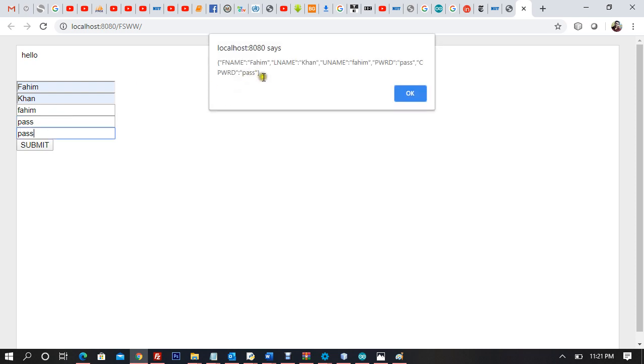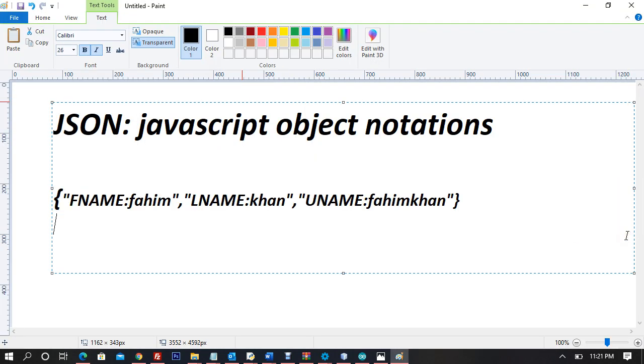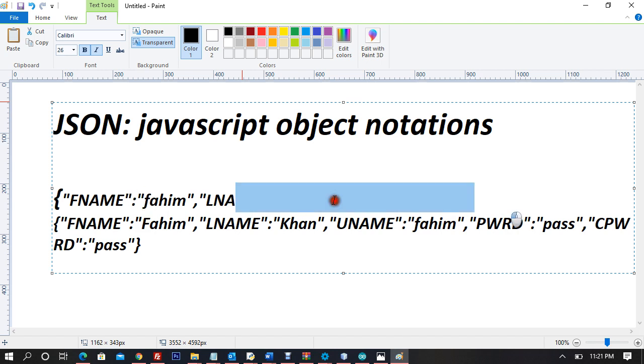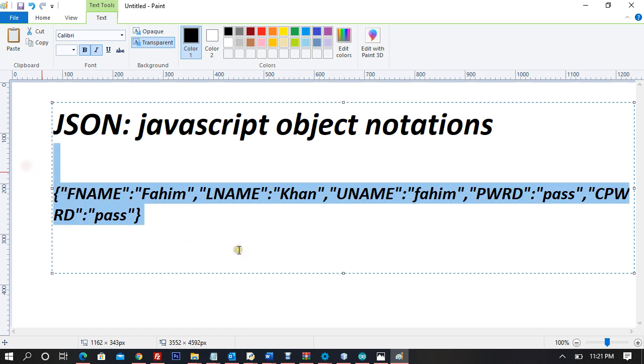Now you can see clearly what I have shown you, not even 1% different from what I previously showed. This is what I showed you before, and this is what we have now. You can see fname is equal to Fahim. One thing is different: the inverted comma gets closed here and then another opens here. So you can take this as JSON. This is JSON: fname, Fahim, lname. So this is the JSON format for you.